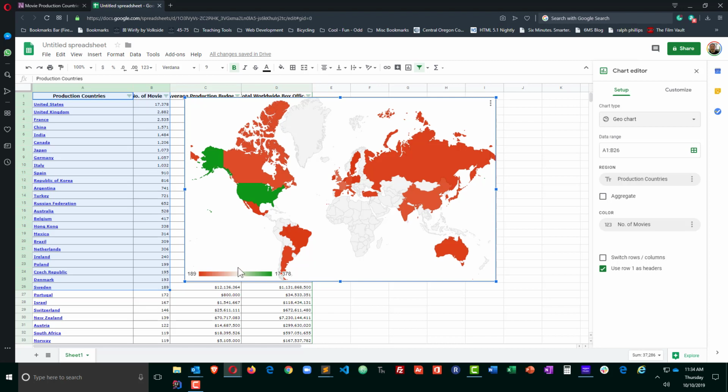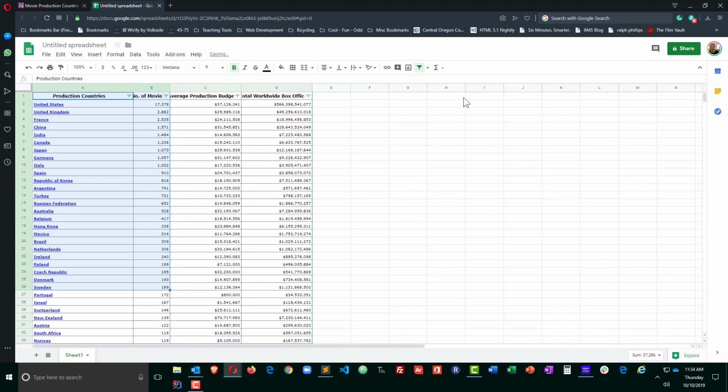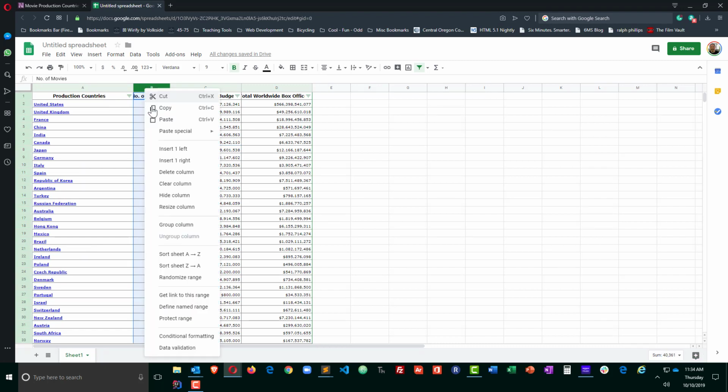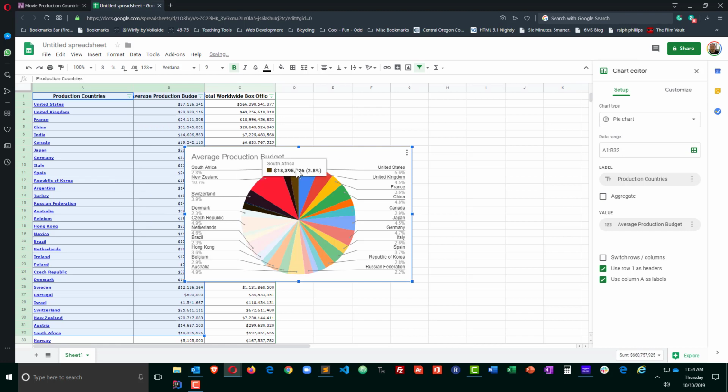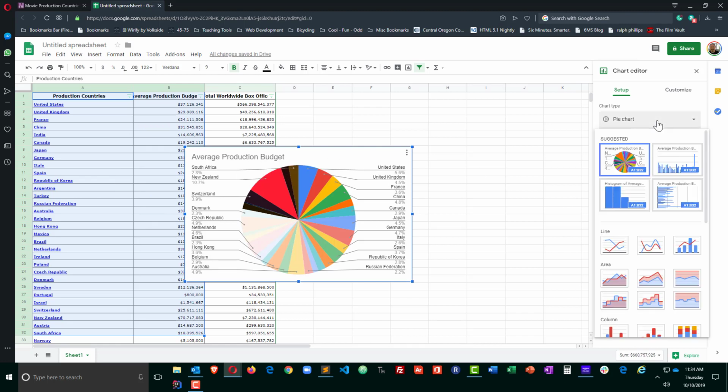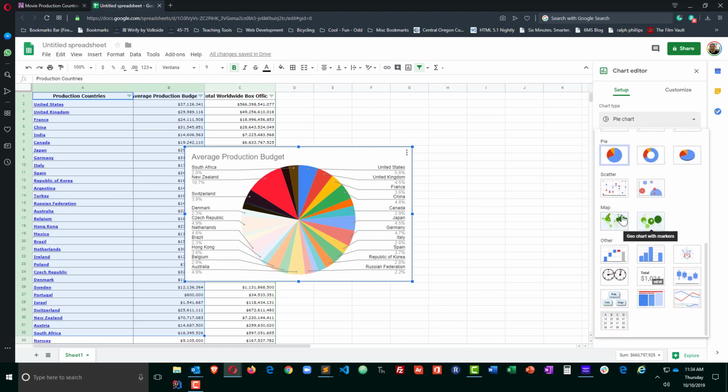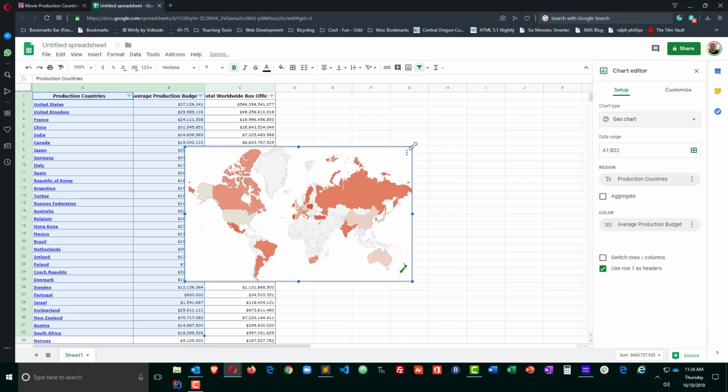Now let's try another one real quick. So I'm just going to click on the border of this, delete that, and this time I'm going to delete column B. So now that I've got these two columns next to each other, my average production budget along with the country names, I'll go ahead and select some data, doesn't matter how far I go. Insert chart. It's defaulting to a pie chart now. I'm going to change my chart type over to the geo chart, and I have another chart here.